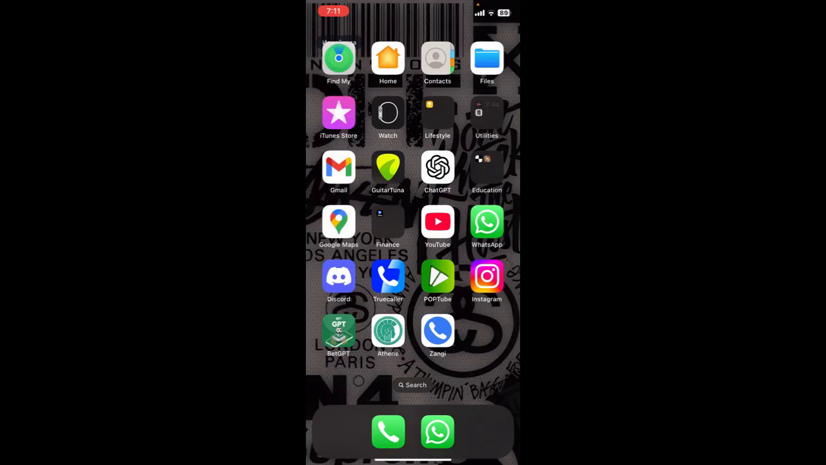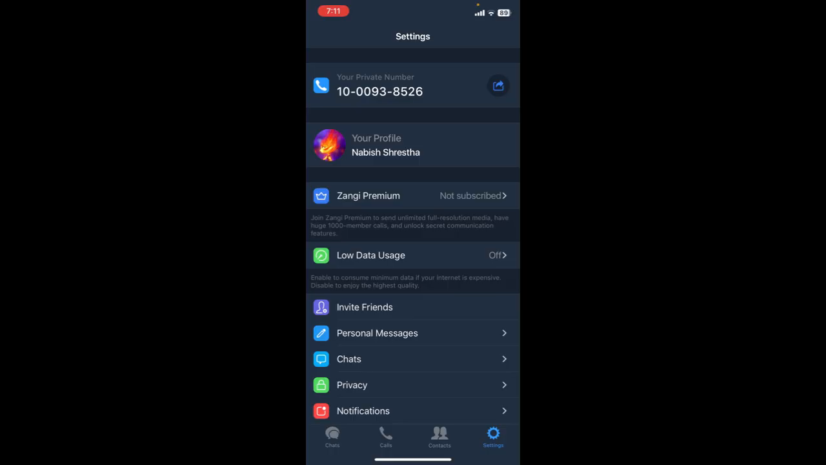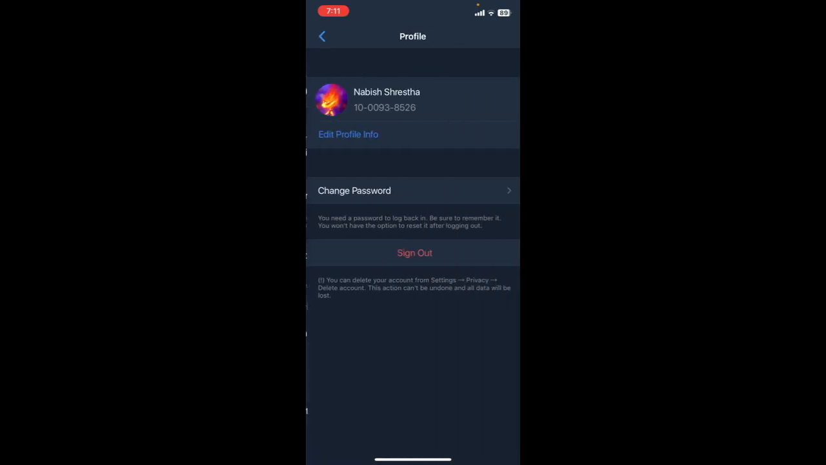First of all, open Zangi app on your mobile device. Once you open the Zangi app, now log in into your account with your registered email and password. After you get logged in, now click on your profile picture. You can see the option for change password.